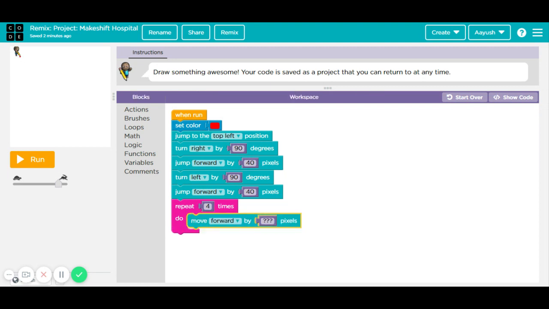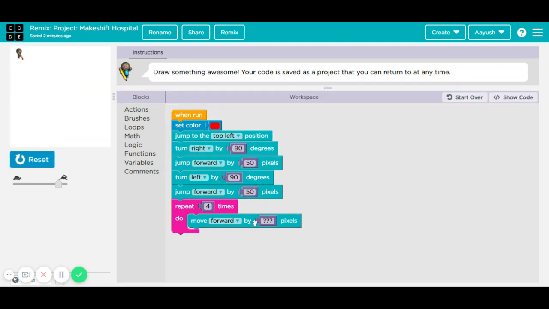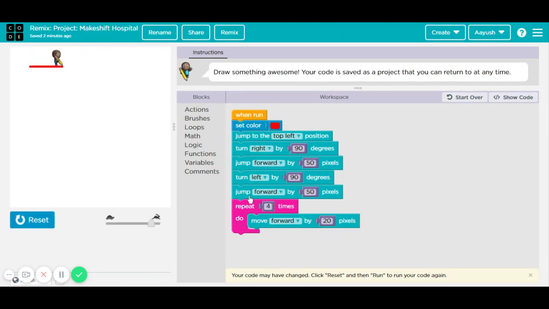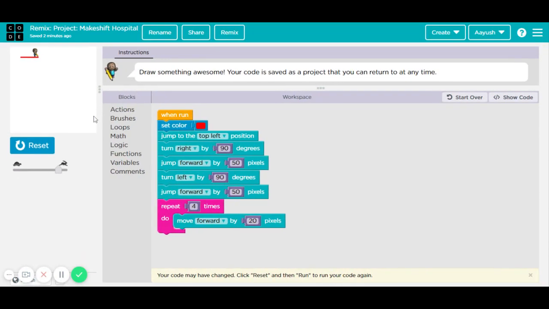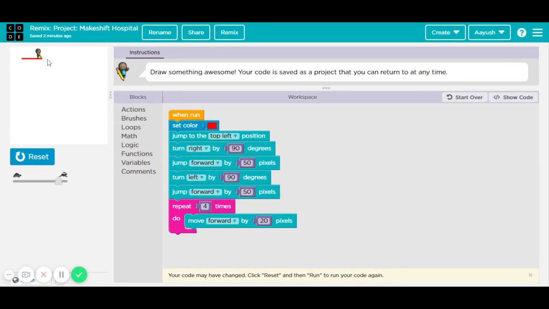Because it's 400 by 400, I've left 40. Let me leave 50. Okay, move forward by 20 pixels. Okay, I think it's 100 by 100 then. Let's just experiment. Oh yeah, it's moving forward 20 times. Sorry for that. It actually is moving forward 4 times, 80 times. So it's here, 80, 100, 200. Okay, so here, but then here let's put a turn right.